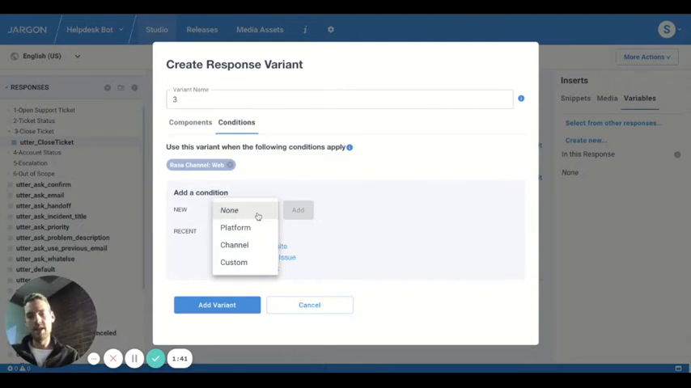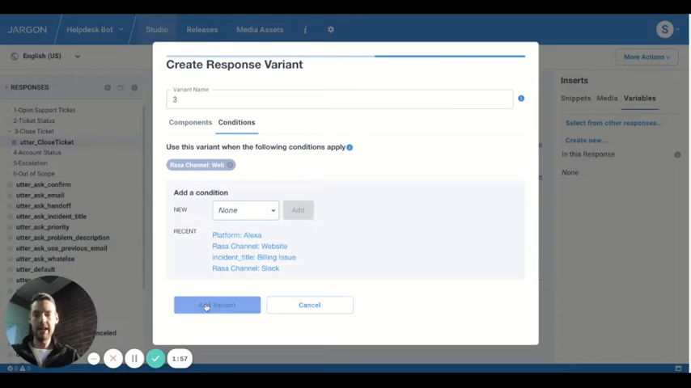And you can add other conditions based on the platform that you're running, based on the channel, and custom conditions. So for example, if it's a first-time user and you want a specific response for that group versus a returning user, you can go ahead and apply these conditions here. So I'll add this variant. And now variant 3 is going to be selected if the user comes to my application through the web channel.